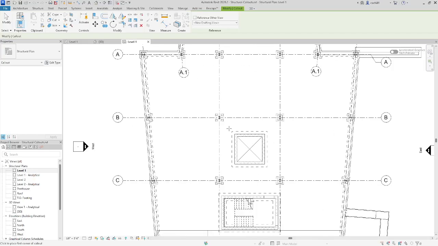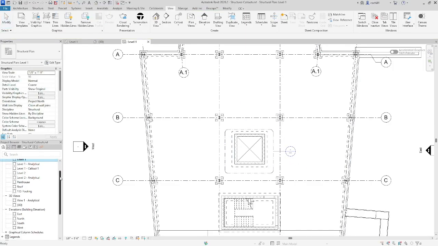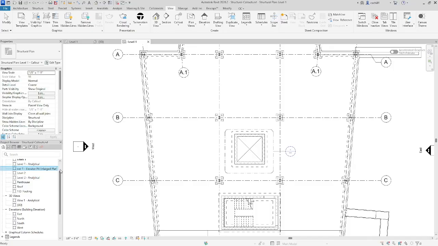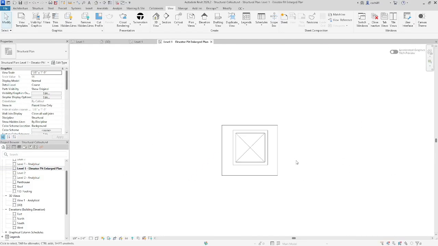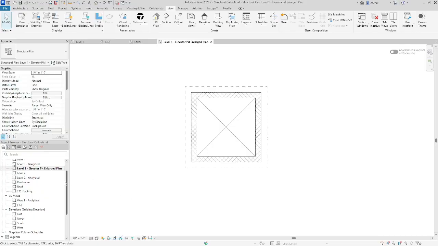Let's draw a callout around the elevator pit walls. Move the callout head as needed. In the project browser, in the structural area, rename Level 1 callout as Elevator Pit Enlarged Plan. Open the view to display the callout. In the View control bar, set the scale to 1/4 of an inch and the detail level to Fine. In the View control bar, click Hide Crop Region. Return to the Level 1 view.